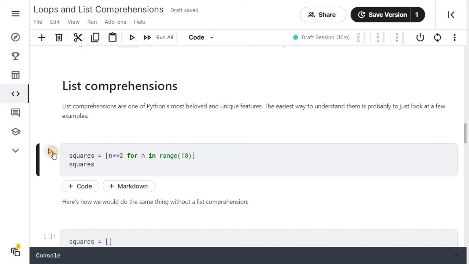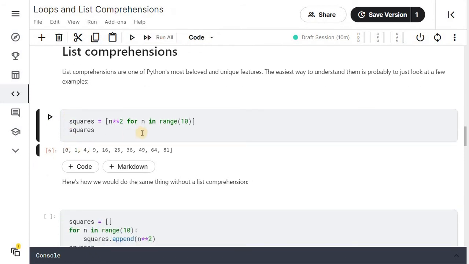Click on the cell and run the cell. You can see for the first iteration 0 was produced, 0 squared is 0. For the second iteration 1 was produced, 1 squared is 1. For the next iteration 2 was produced, 2 squared is 4. And so on. For the last iteration 9 was produced, 9 squared is 81.